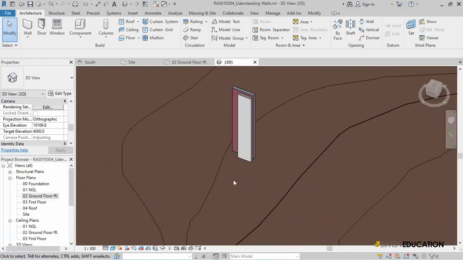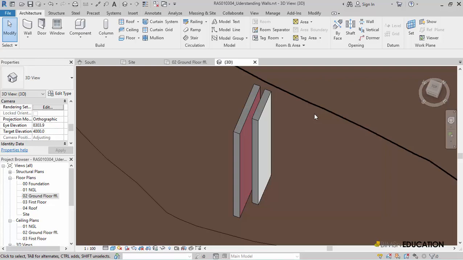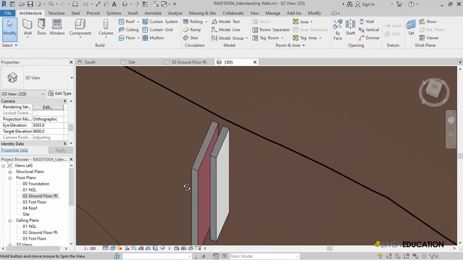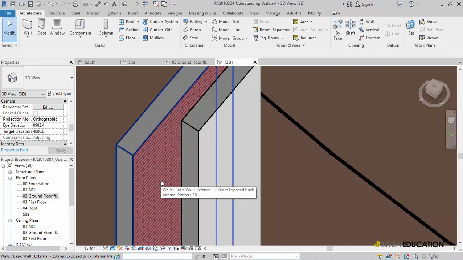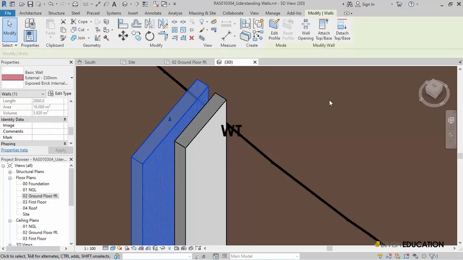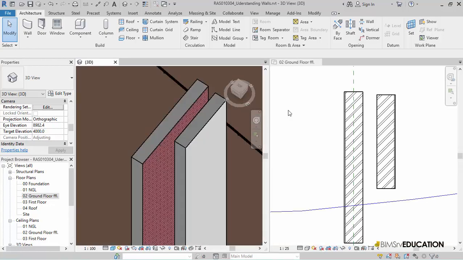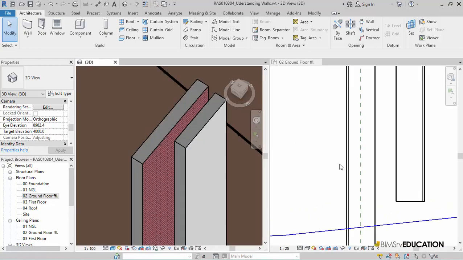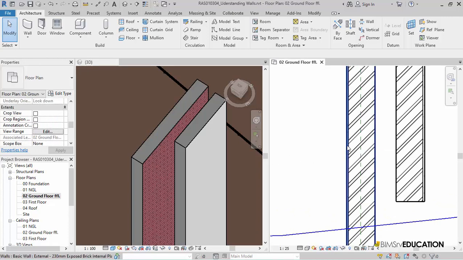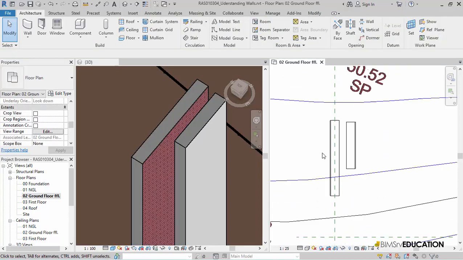Zoom in to see the two walls that we just drew. The exposed brick face is visible. I'll close all other views except the 3D view and the ground floor views. I'll then type out WT on my keyboard. This displays two views in a tiled format. Let me extend this wall a little bit and rotate this. The exposed brick face is on the inside face.